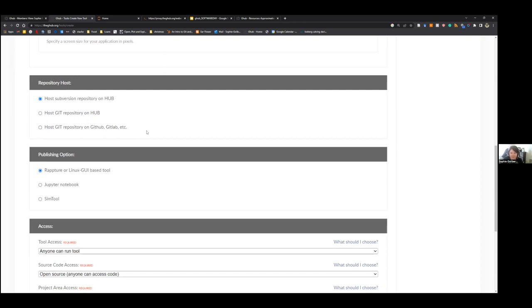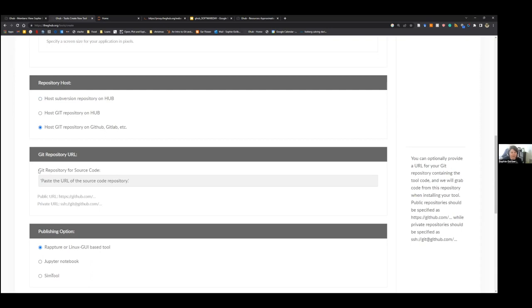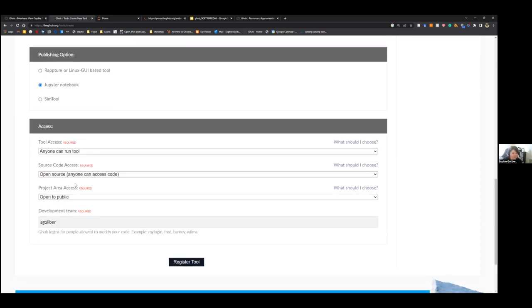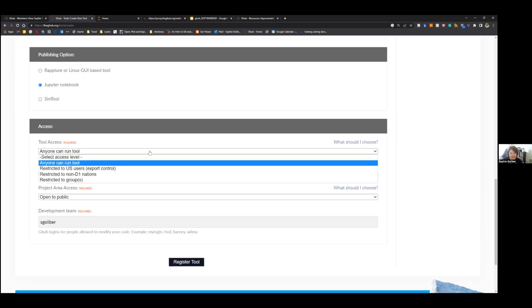So if you do check this, you paste your repository for your source code here, and someone will get in contact with you about that. But right now, we'll just say we're going to host the code repository on the hub, and we're going to be sharing a Jupyter notebook. Right now, access is set to anyone can run the tool when it's published. The source code access is open, and the project area access is open. You can change all of this depending on what you need.